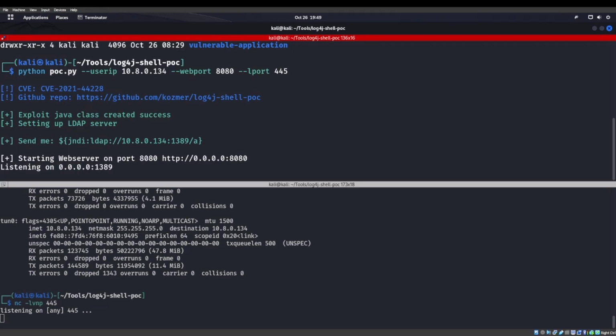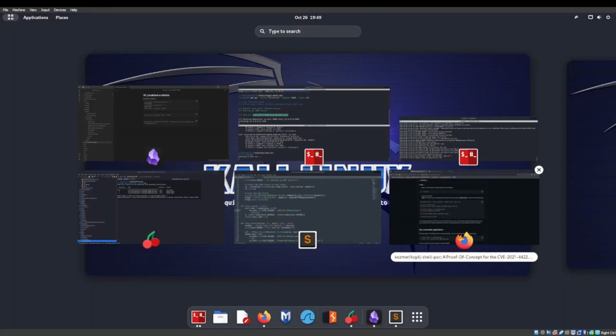So now it's listening. All right, it started that web server for us. It's listening on 1389, and it says, hey, go ahead and send this off, like right here. Right? So let's go ahead and do that. Let's go ahead and send that off.